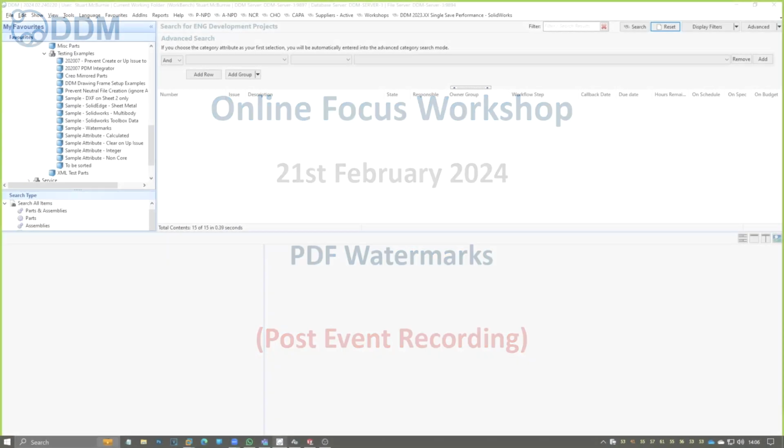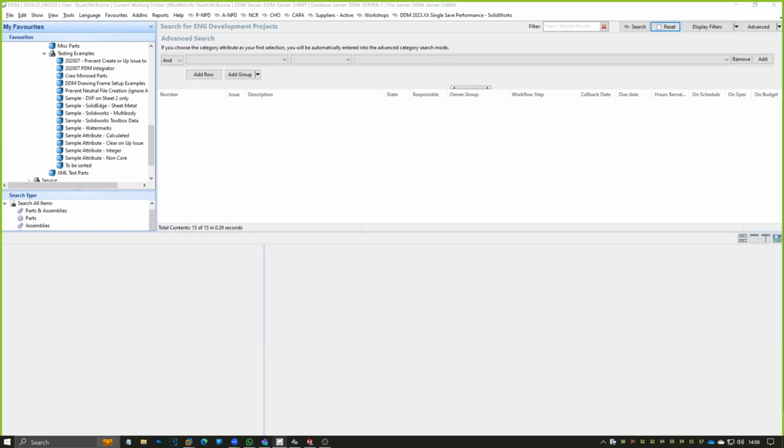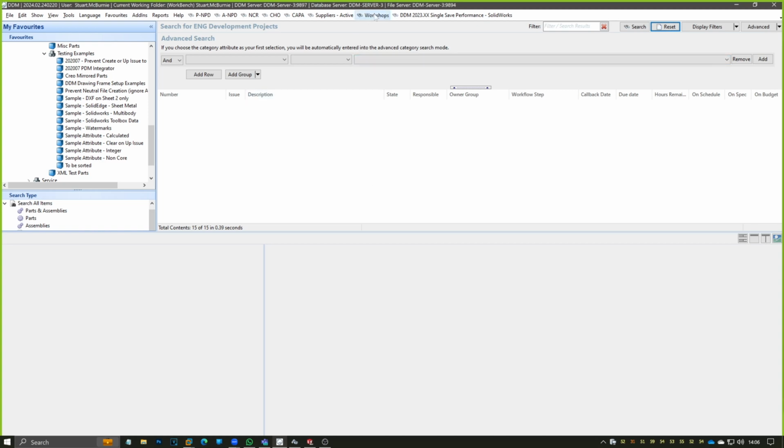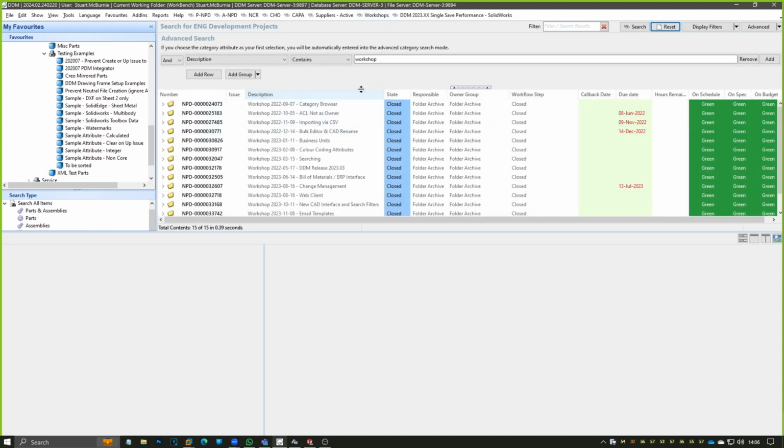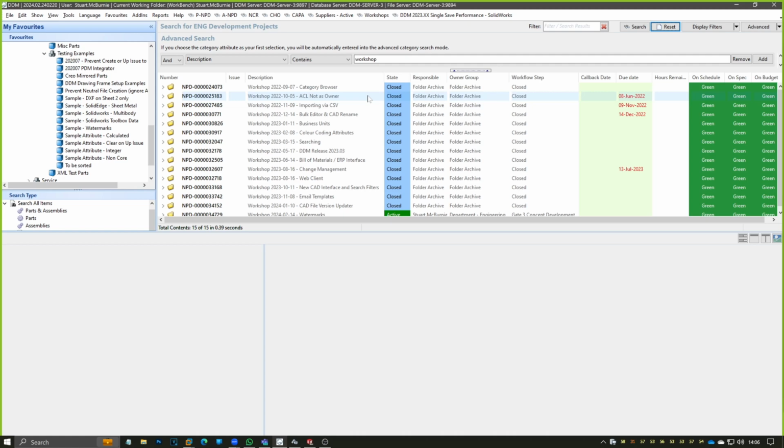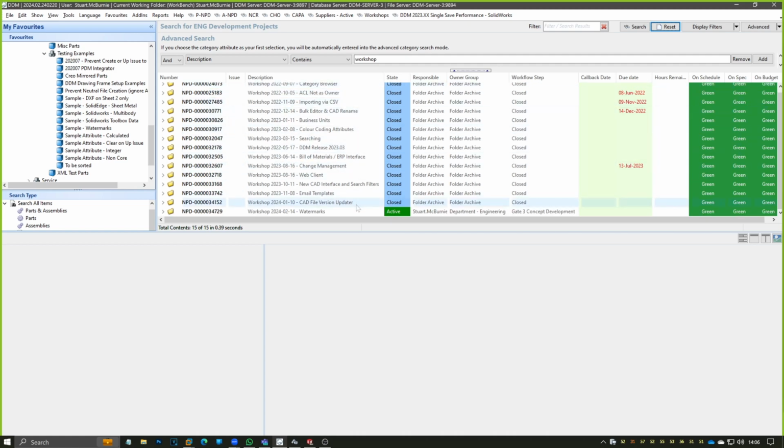Today's topic is PDF watermarks. Hopefully everybody can see my screen, and I have a saved search using the advanced search capabilities of DDM to show me all of my workshop folders.